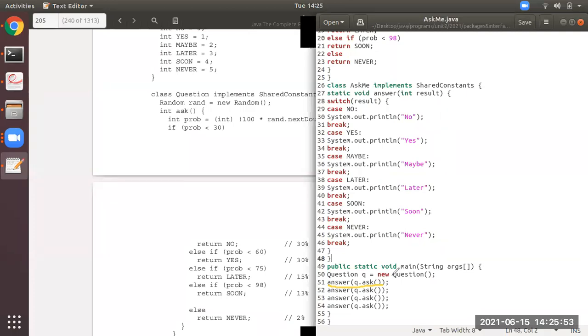So what is this going to do? This is going to do is what you can see, answer of q dot ask. Okay. So where is the answer method first of all? Actually, you see here in this class AskMe, this is the complete code, line number 27 to 55. This is the complete code of which class? Class AskMe only. Okay. So this one is answer of q dot ask. So this will call this method.